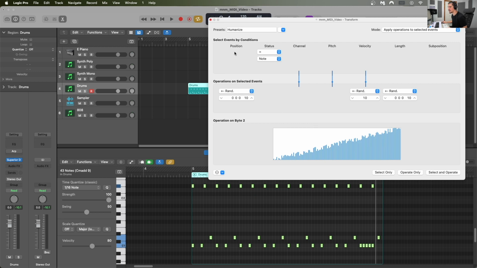And again, we can alter the position, the velocity, and the length. So let's do a little bit to the position, not too much. And we really want to adjust the velocity, maybe plus or minus 5 in this case. And then the length, I don't really care too much about the length because these are percussive hits. It's not like by having a longer MIDI note here that the drum sound is going to be stretched out. And so we don't have to do anything with that. So let's select and operate here.